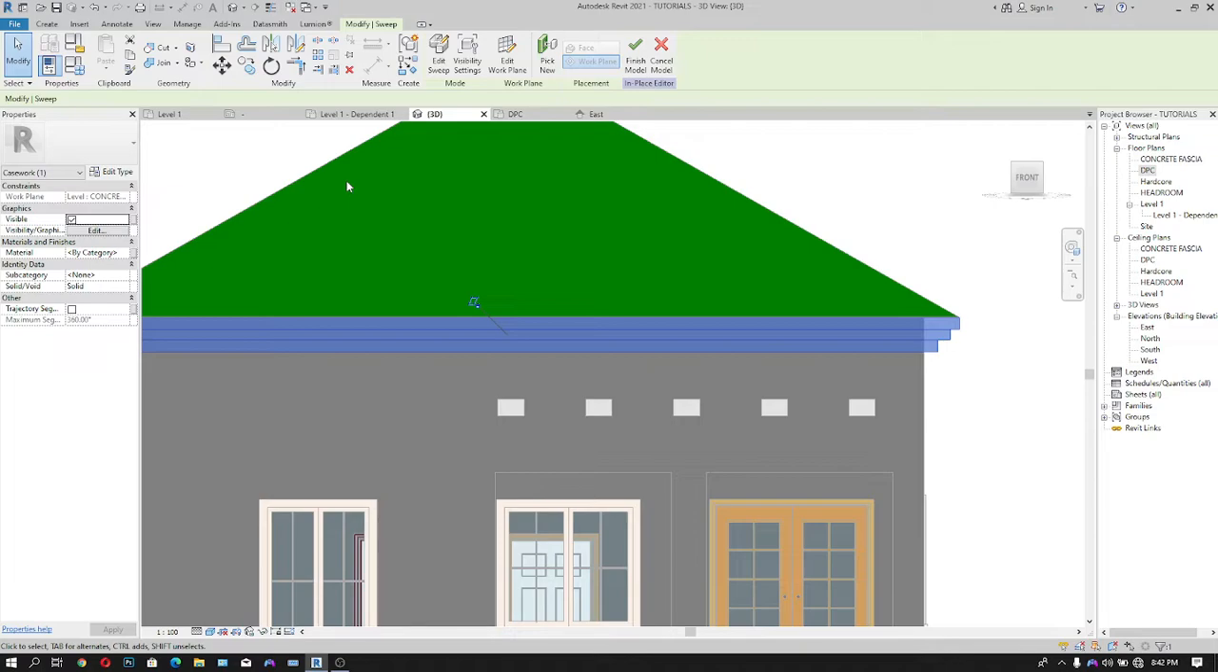In case you are going to use Lumion, you have to give every extrusion you create its own material. So let's take for example, as you can see, this sweep, it's too thick. So if you want to create your own sweep, navigate to File, click on New, click on File, New Family.